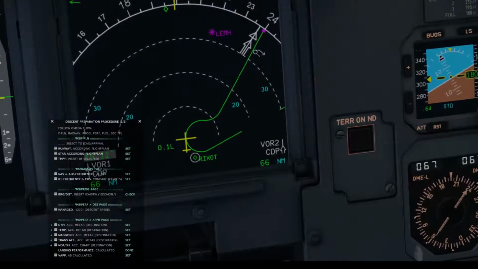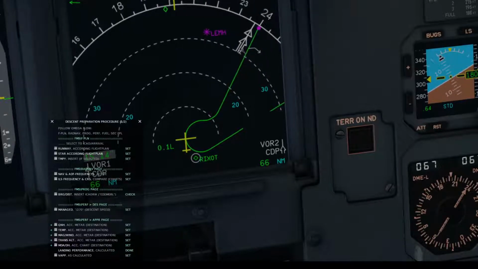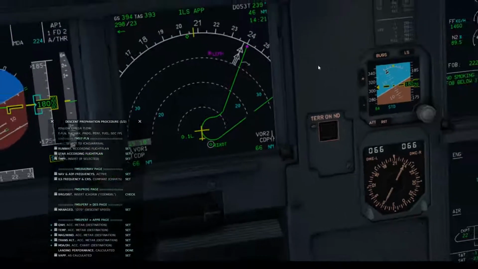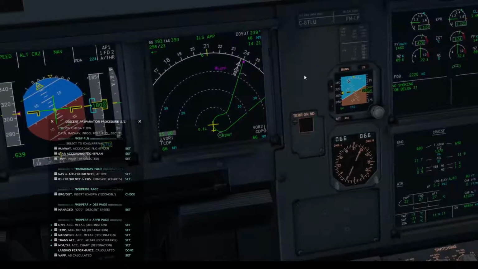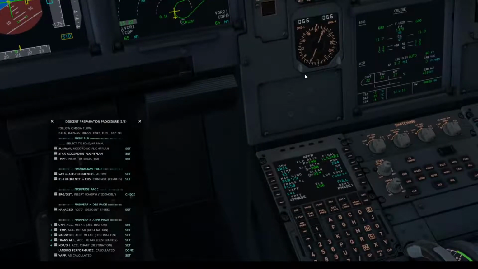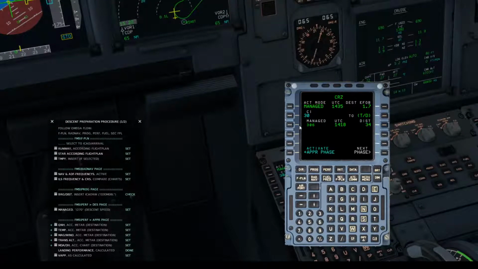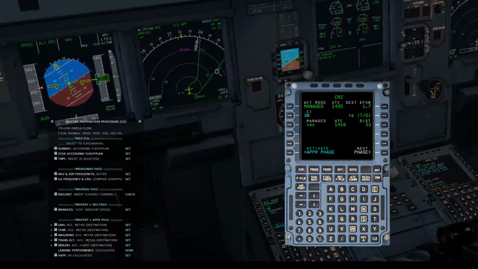So over here, this arrow that is pointing down and away from the course is going to be the top of descent. In 34 miles, and yeah, that is pretty much that area.